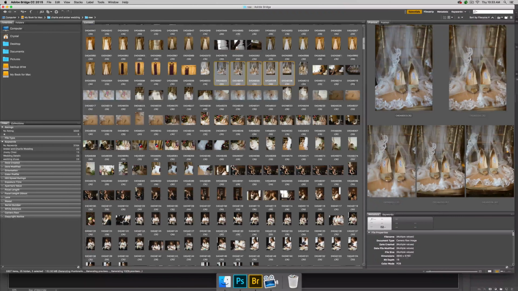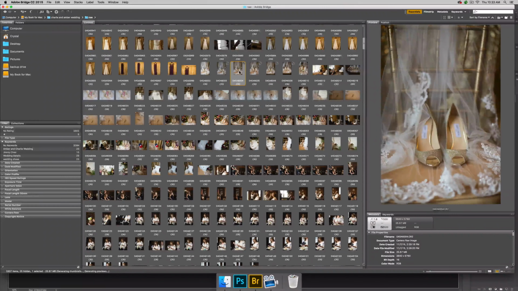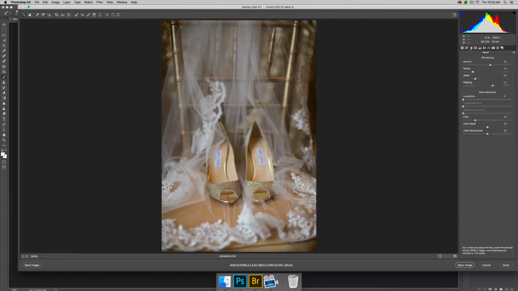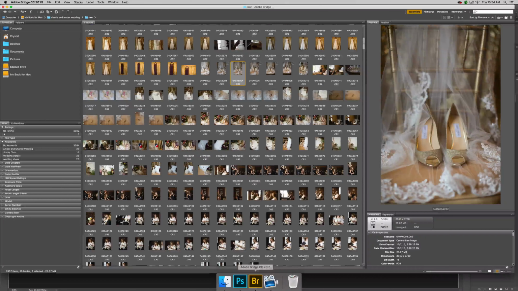And so if I know that I do that to every single image, then I can go ahead and do that inside of Bridge. And so now if I open this image, I can come over to the sharpening and I see that it's sharpened with the mask. And so I'll go ahead and hit done, and that's how you can do some batch editing inside.